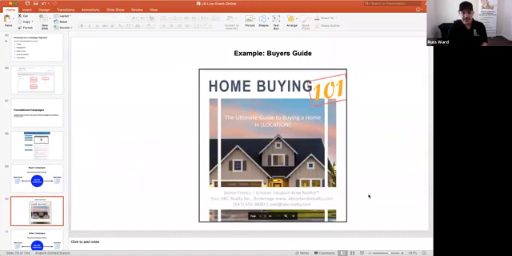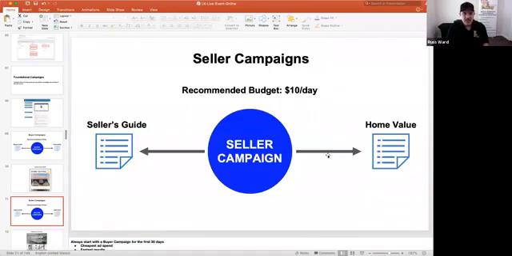And that's what the home buying guide that I'm going to give you looks like. It comes in PowerPoint format, and then all you do is you edit it, and then you export it as a PDF, and it looks amazing. It looks beautiful. So for seller campaigns, I recommend you do one of these 2 kinds of ads: a seller's guide or a home value.